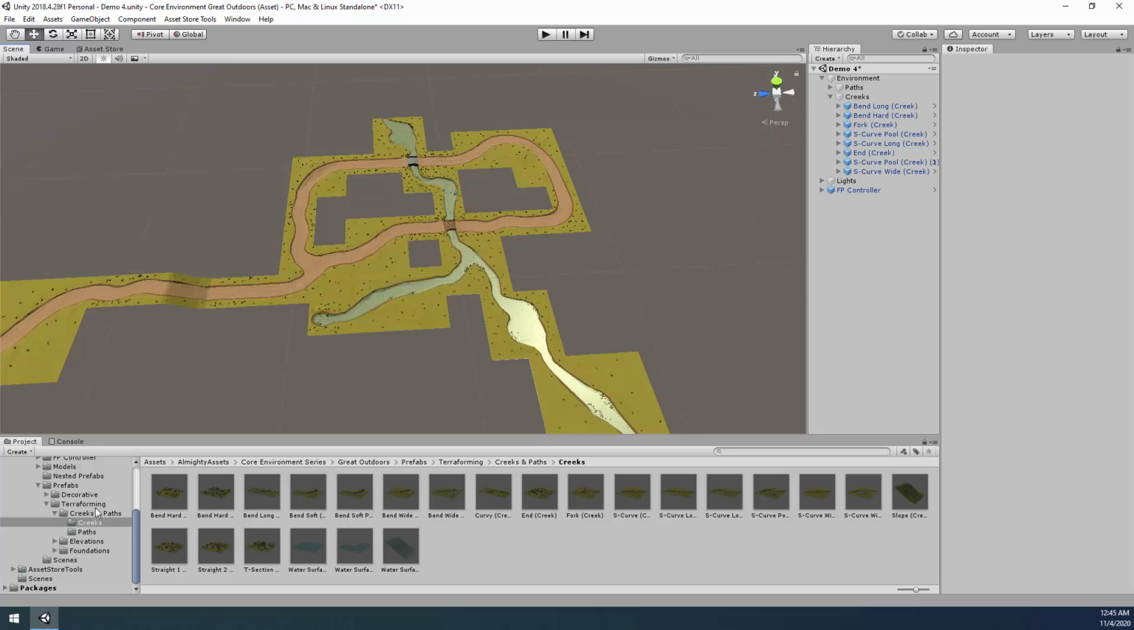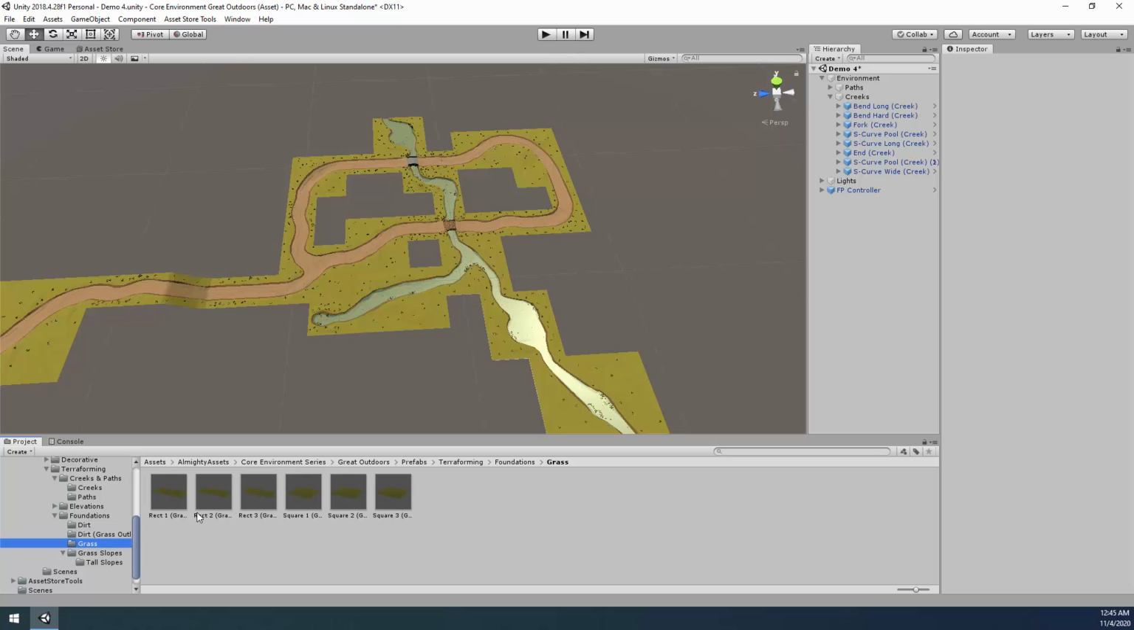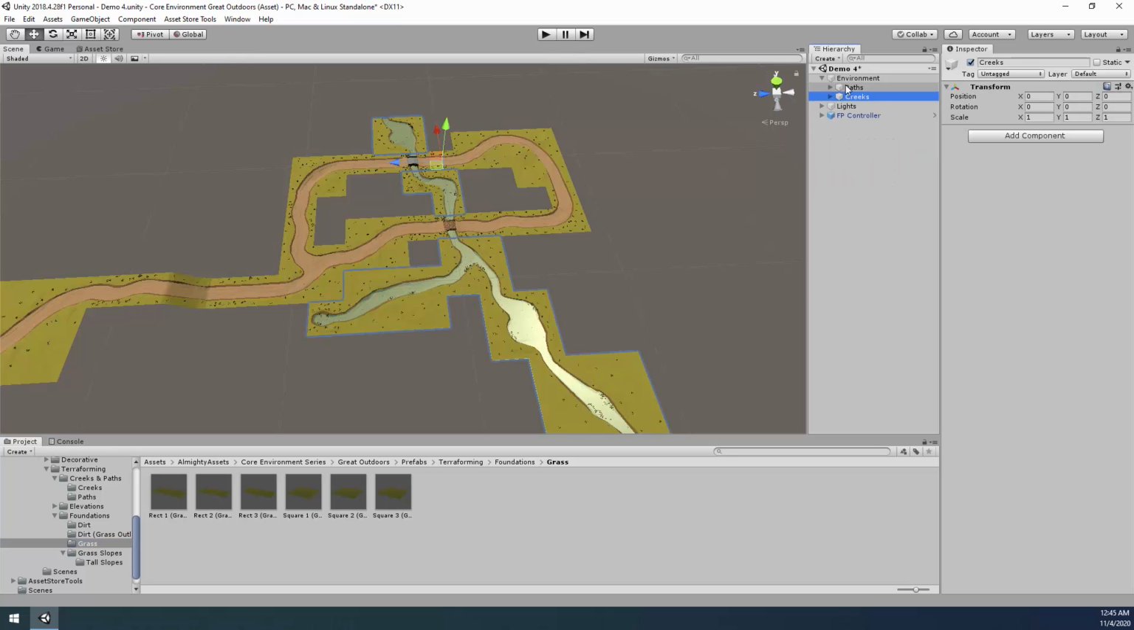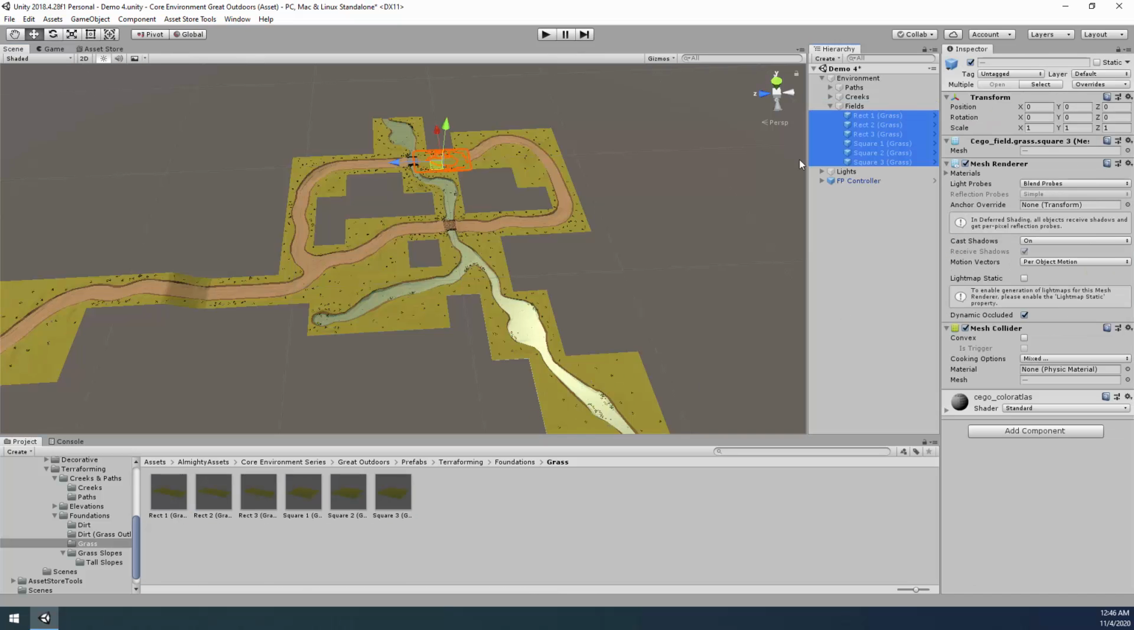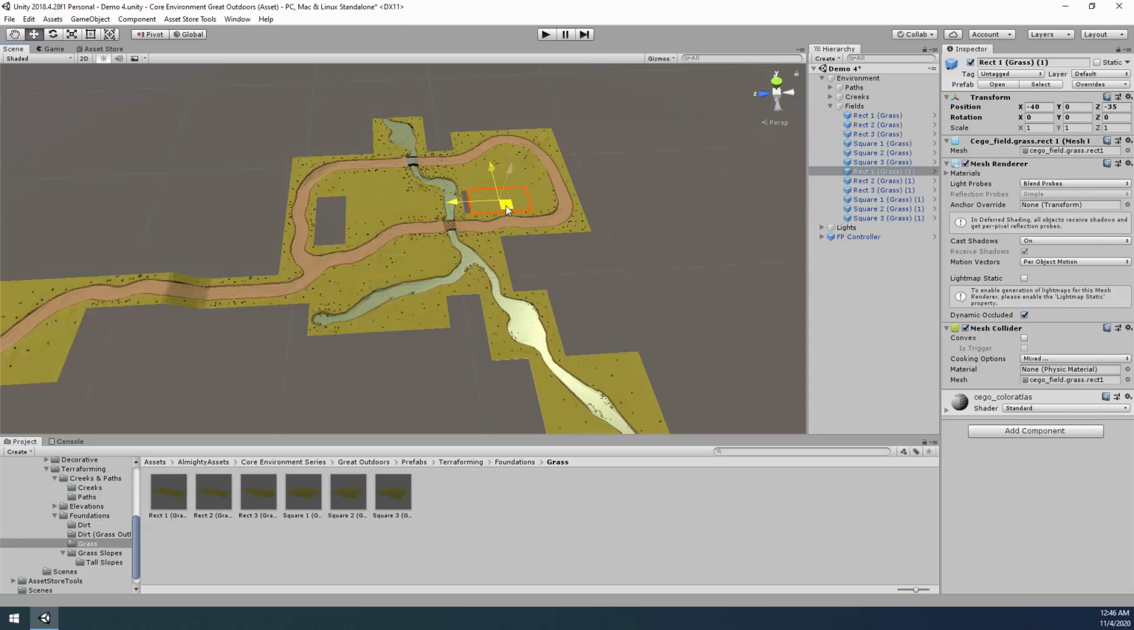So we can find the tiles for that in Foundations. Go to Grass, and these square ones are going to be called square, and the rectangle ones are going to be called rect. So let's go over here and create a place for our fields. There we go. And I'm just going to drag all of these into that. We're going to use all of them eventually, so we'll start with the rectangular ones. Holding control to snap all of these.